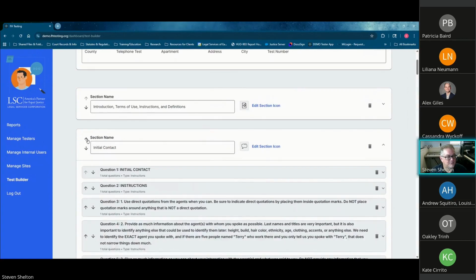They can collapse. Now, these arrows are used to move a section up and down. So this would move it up. I don't know if you can see my cursor. Yes, we can see your cursor. Okay, so this would move the section up and down.